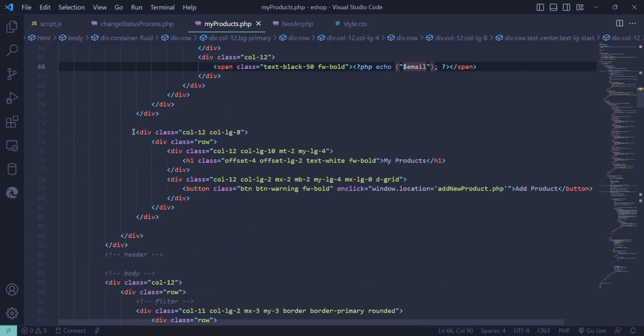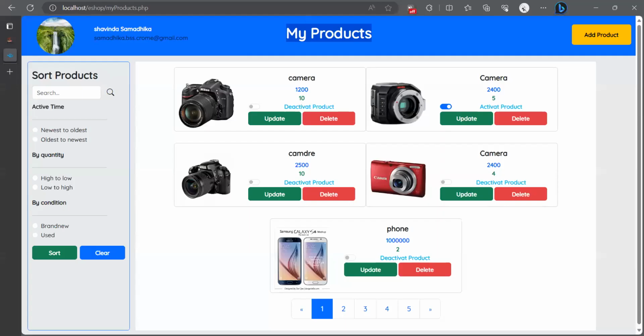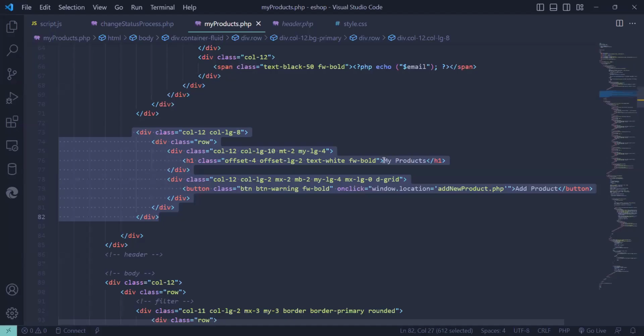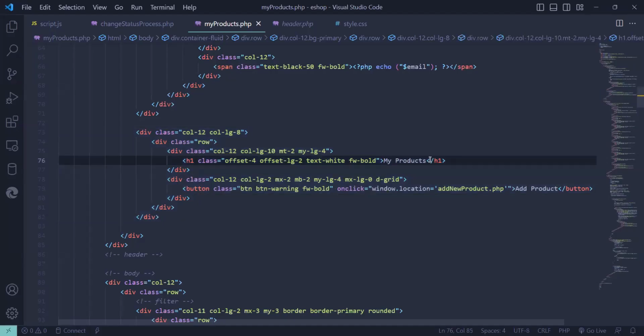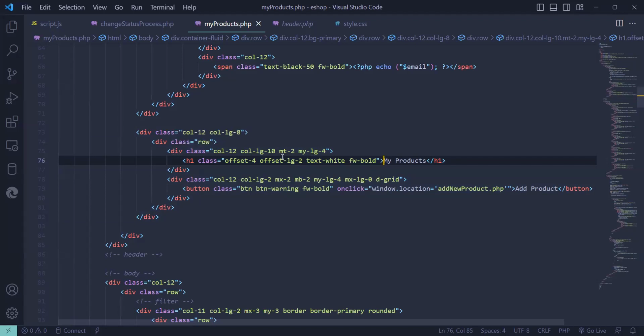Then we have the middle part of the session, our my product title. We set that margin top, and small and for large as 4, and offset, and text color as white and bold.